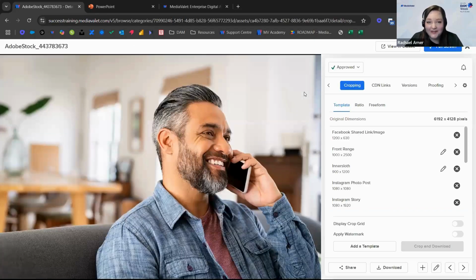Another great tool is cropping. This might be new to some of your DAMs, whether you're familiar with cropping within MediaValet or not. I'm really excited to take you through this cropping journey. When it comes to cropping your assets, you may have some use cases around social media crops. Maybe you need individuals to jump into the DAM and just grab a little snippet of what they need from a photo or an image.